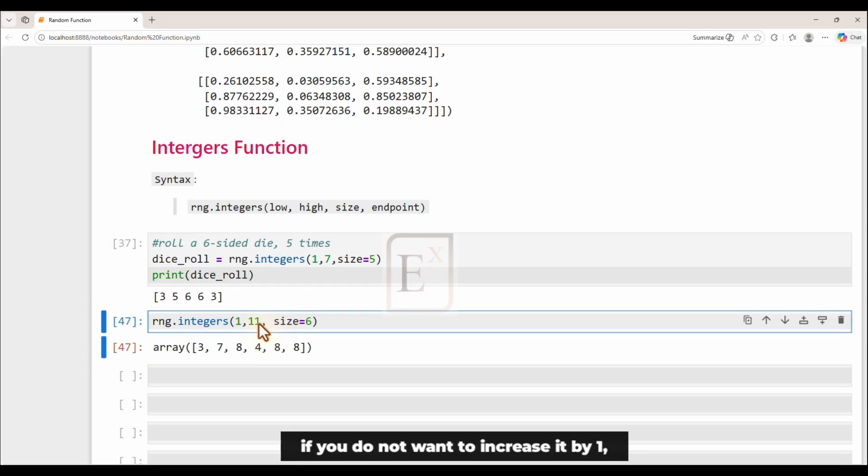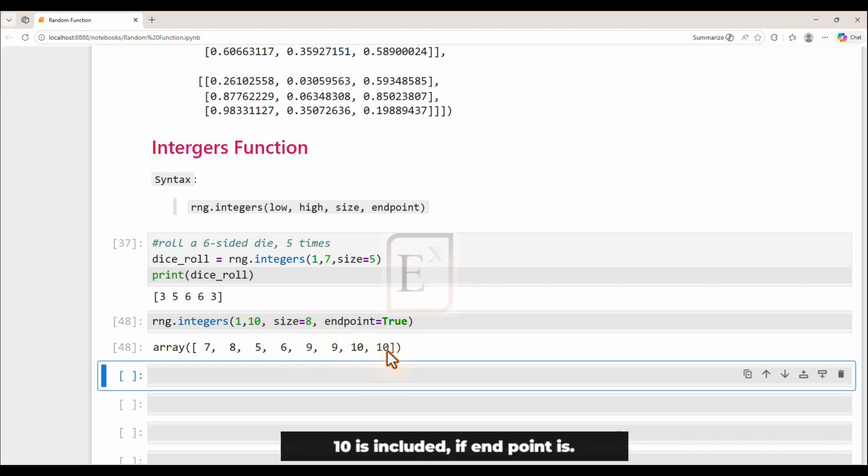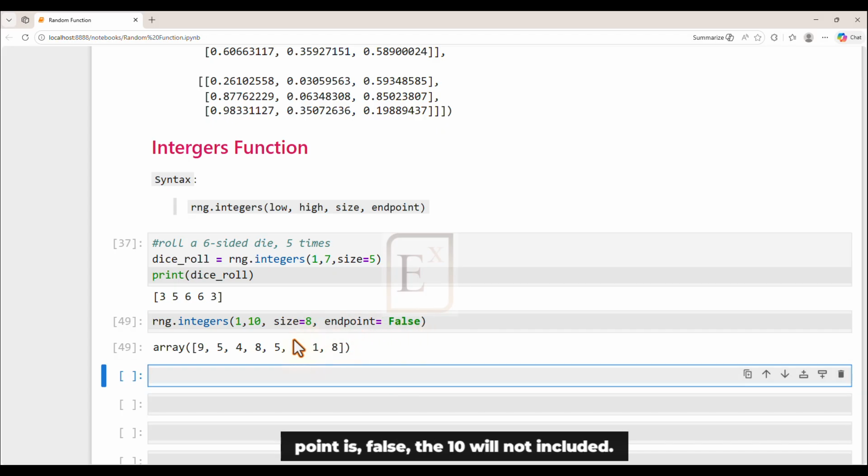If you do not want to increase it by 1, just type 10 and endpoint is true. And I want 8 numbers. Now let's see, 10 is included if endpoint is true. If endpoint is false, the 10 will not be included.